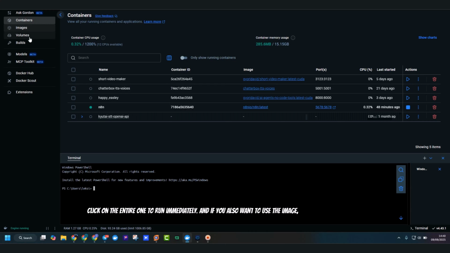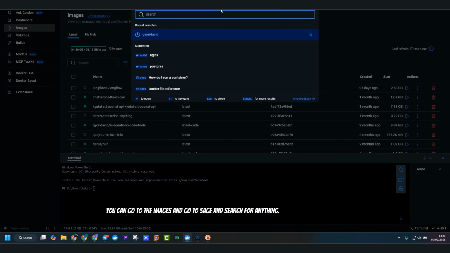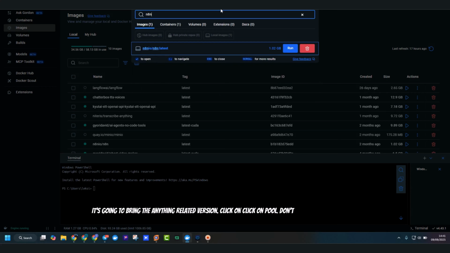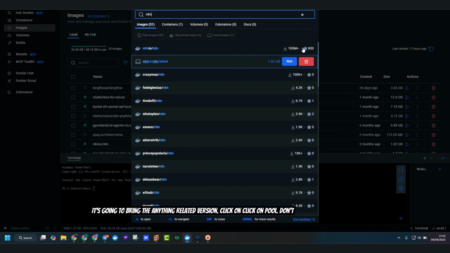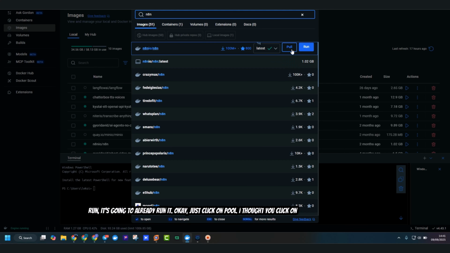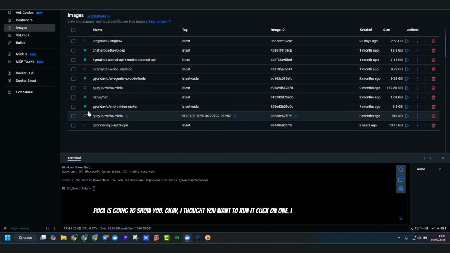If you also want to use the image, you can go here to the images and search for n8n. It's going to bring the n8n with the latest version. Click on pull, don't run. Just click on pull. After you click on pull, it's going to show here. After that, when you want to run it, click on run.